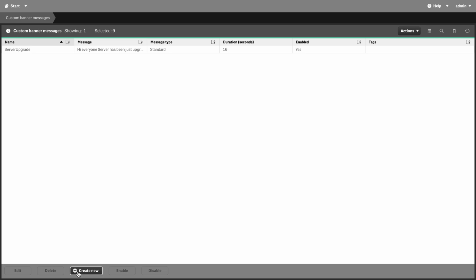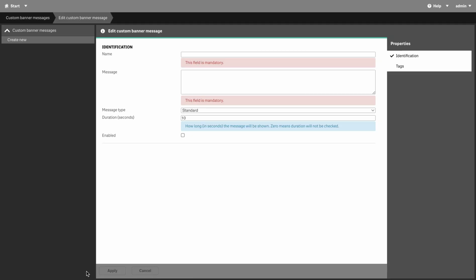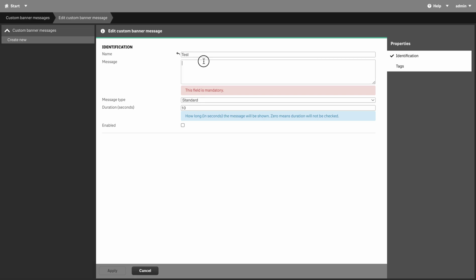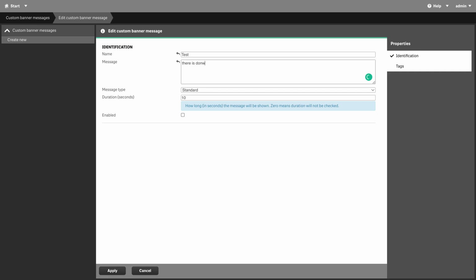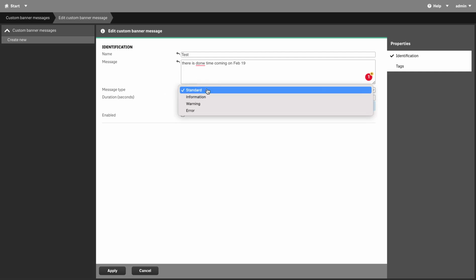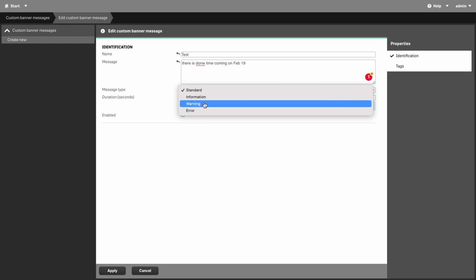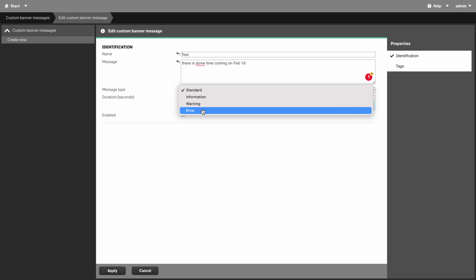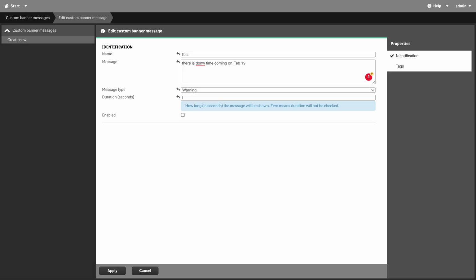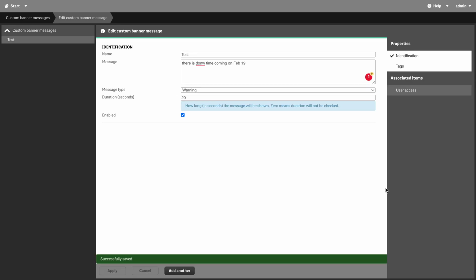I'm just going to click in here and then I'm going to click on create, and I'm going to call it test, and in message I'm going to say that there is a downtime coming on Feb 19, and the type of message determines which color it should be. So information or standard would be green, warning will be yellow, and error would be red. So I'm going to set it for warning, and I'm going to say 20 seconds, and I'm going to enable it, and I'm going to click apply.